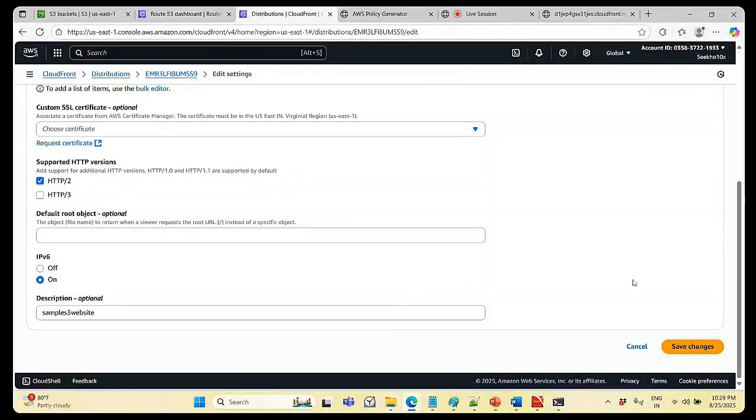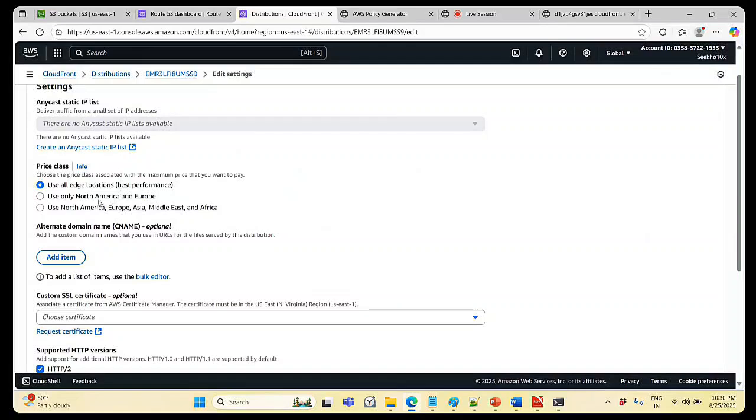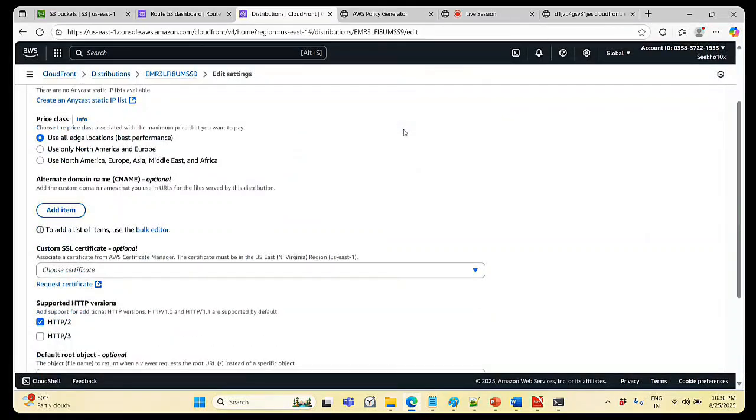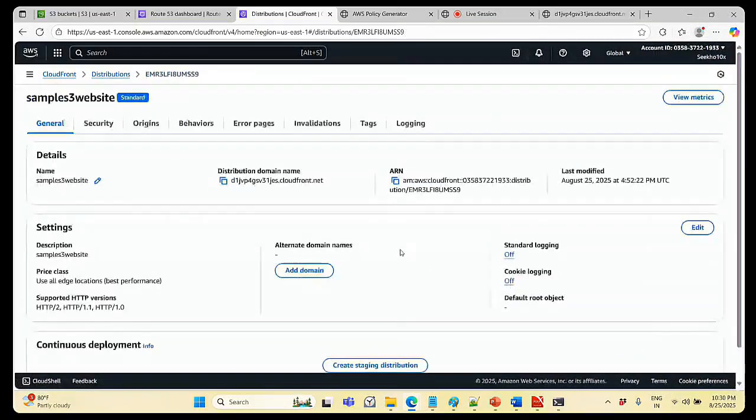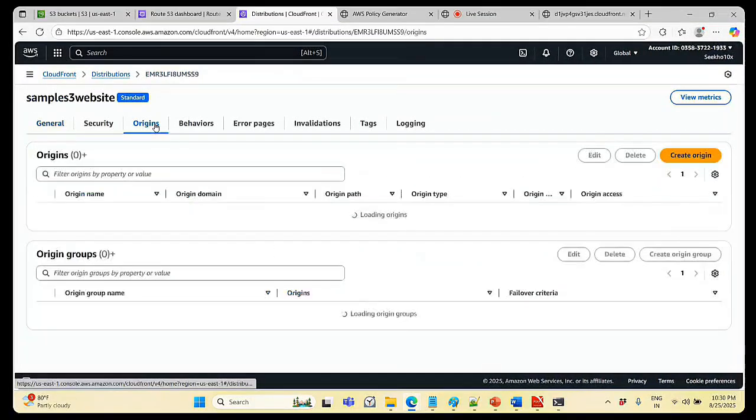Okay, so I'm not doing any changes over here. You can select the region here, based upon your prices or from your cost perspective, and click cancel here. Okay, and go to origin.